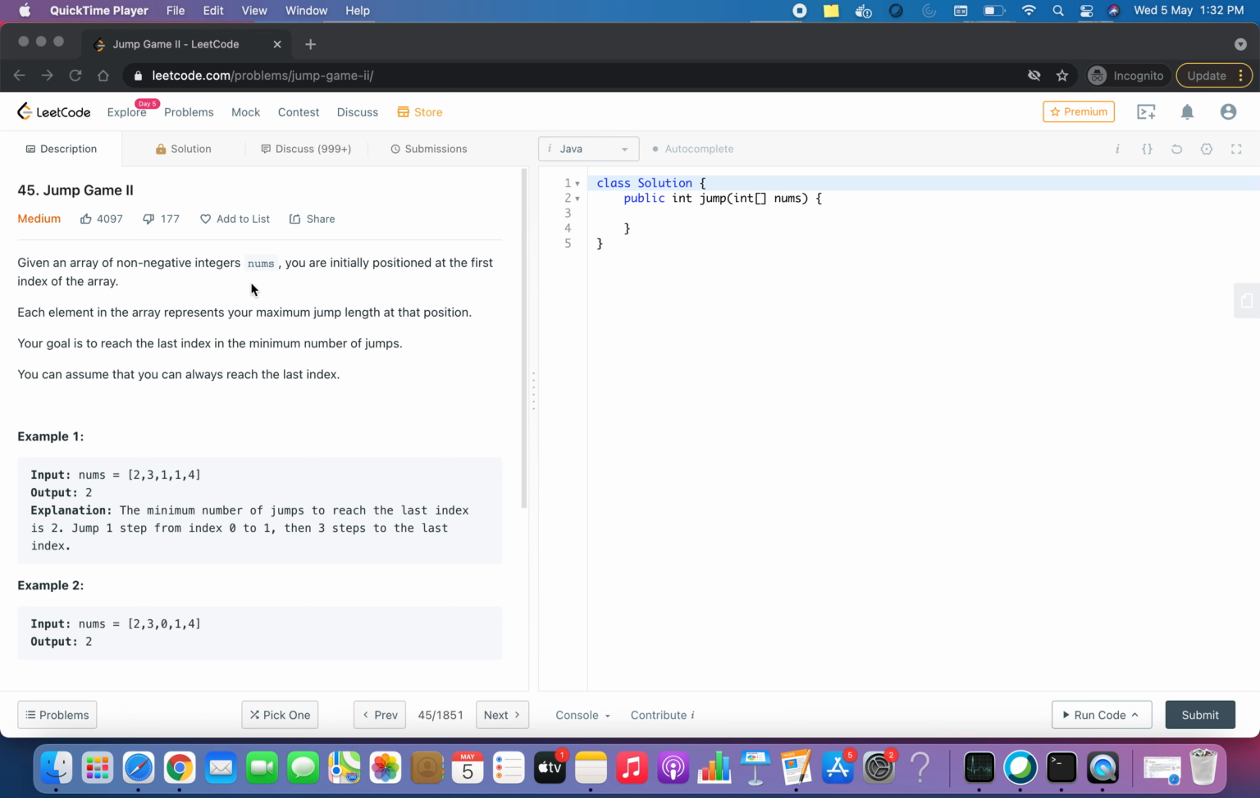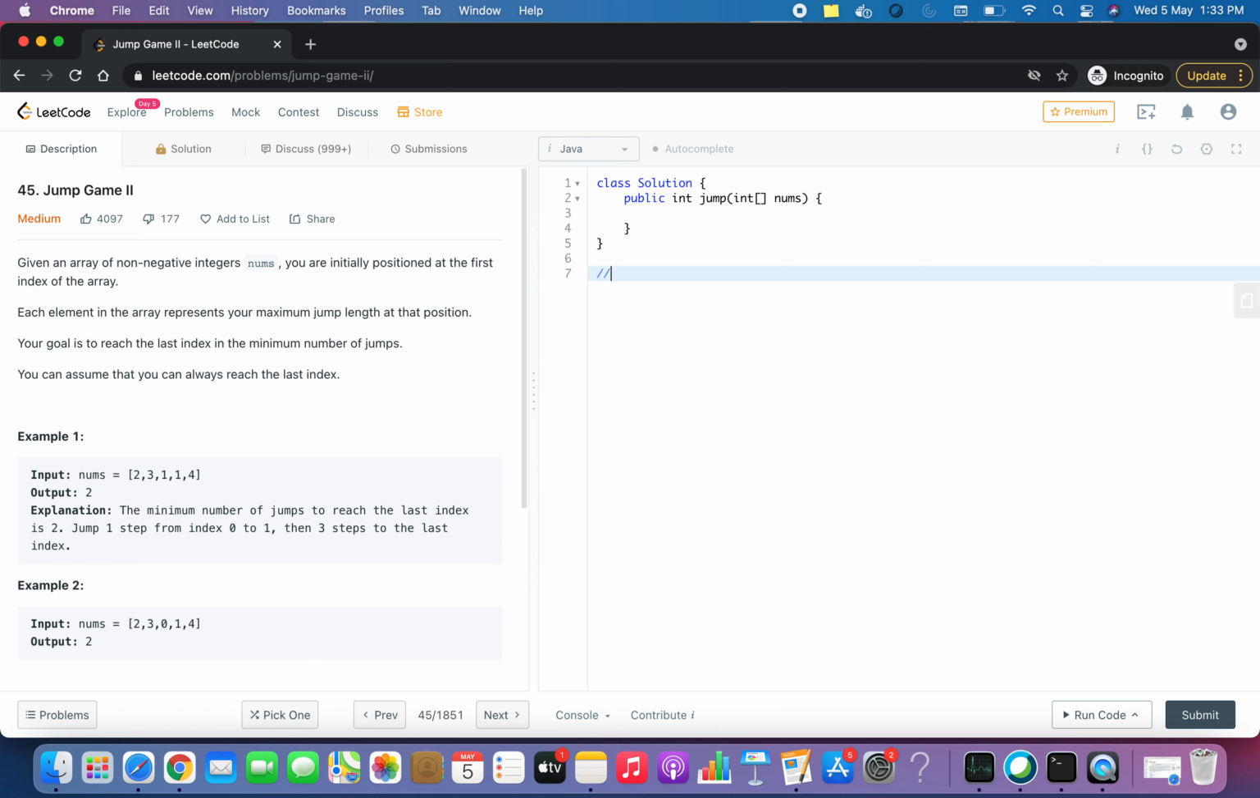Given an array of non-negative integers nums, you are initially positioned at the first index of the array. Each element in the array represents your maximum jump length at that position. Your goal is to reach the last index in the minimum number of jumps. You can assume that you can always reach the last index. And we have to give the minimum number of jumps required to reach that last index as the answer.